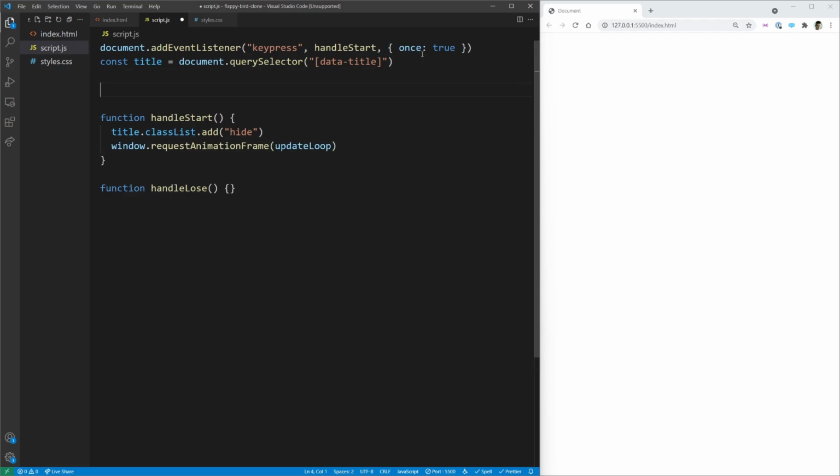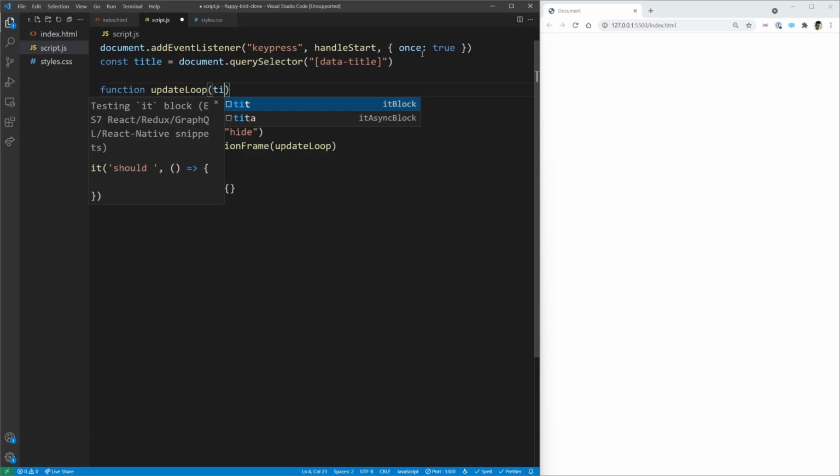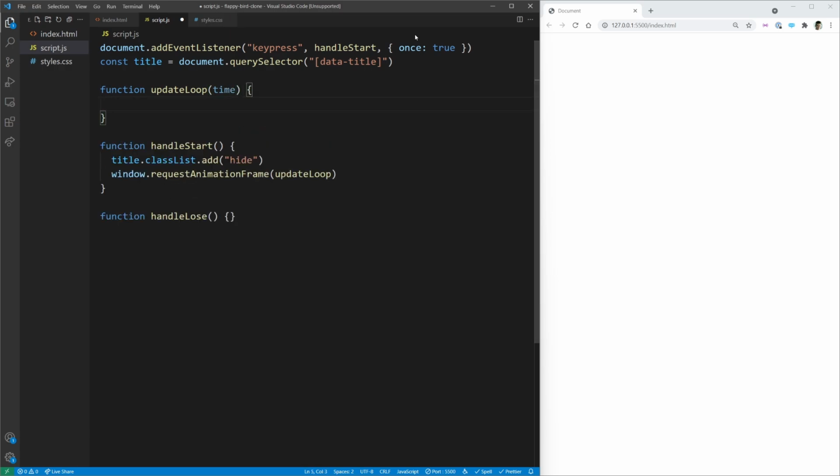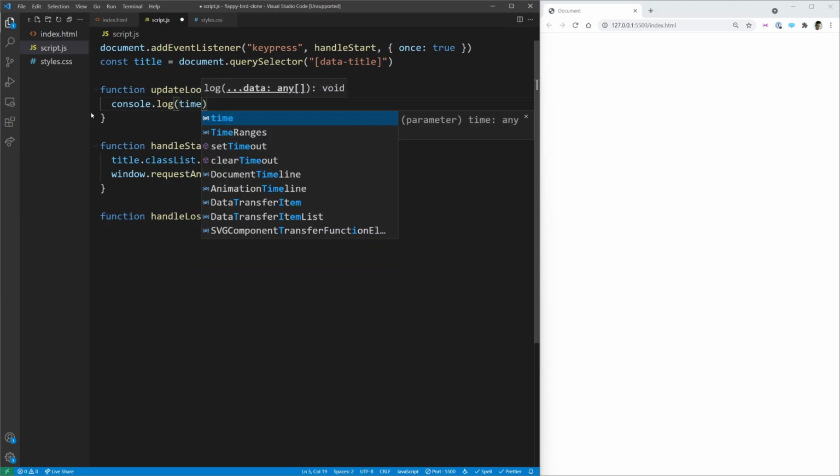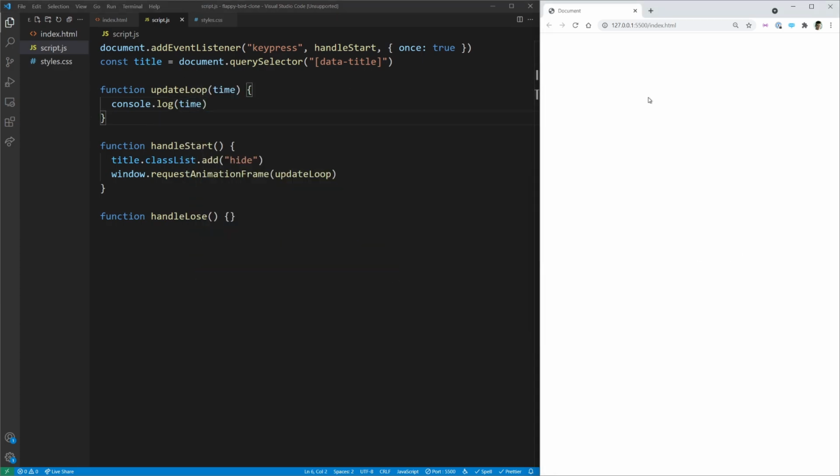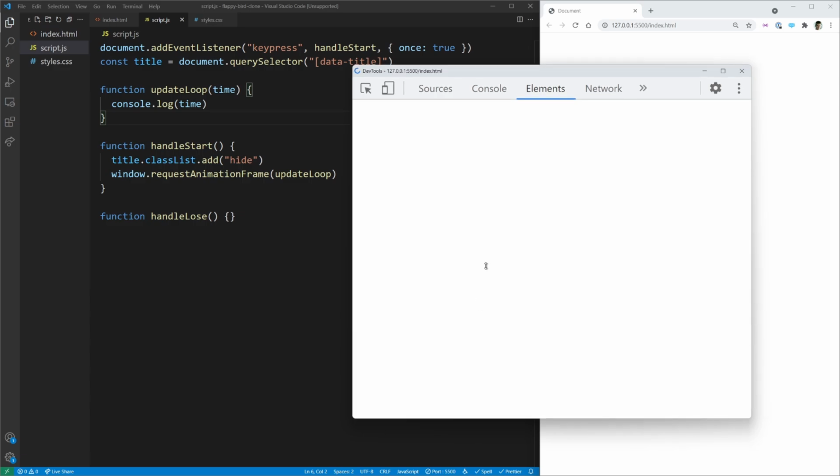We'll just come up here, function updateLoop, just like that, and it takes in essentially a time, and this is the time since your page started running. And we can just come in here, we can say console.log time. So now if we just come over here, click space, you'll notice nothing happens, but if I inspect and I go over to the console, you can see the time has been printed out. That's essentially how long in milliseconds it's been since my page started running. But you'll notice this update loop only ran one time.